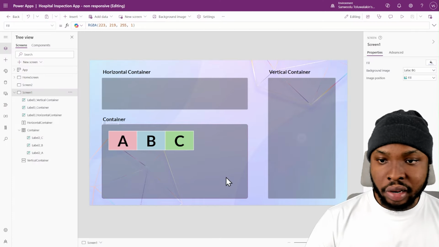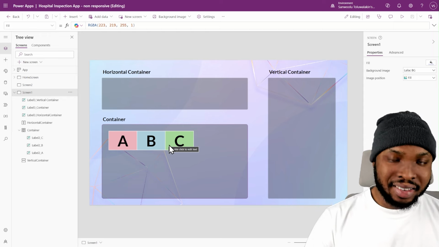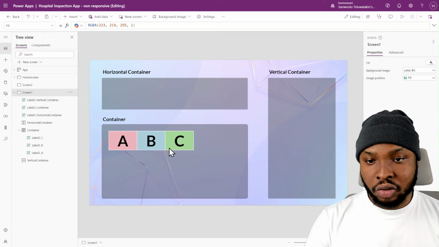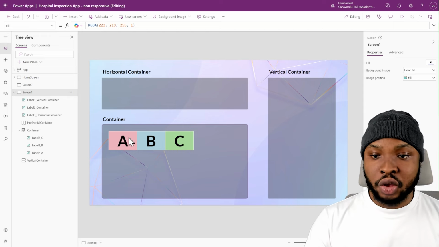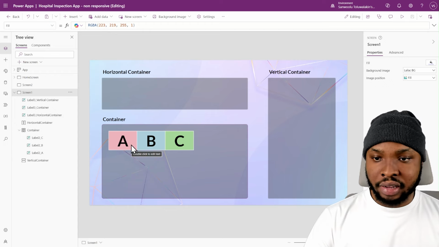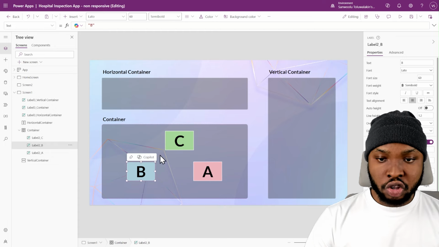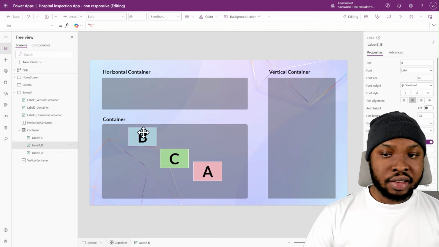Starting with the manual layout container, I've added 3 labels as child items within the container. And as the name implies, it is a manual layout container. And this means that you have full control over the positions of all the child items. For example, you can move this label however you want, move any of them however you want, you can size them however you want.